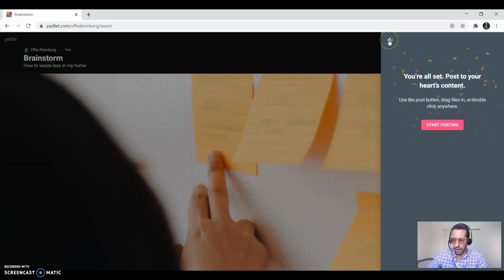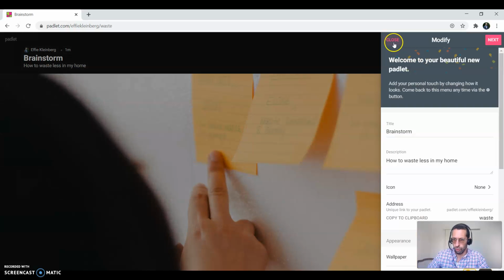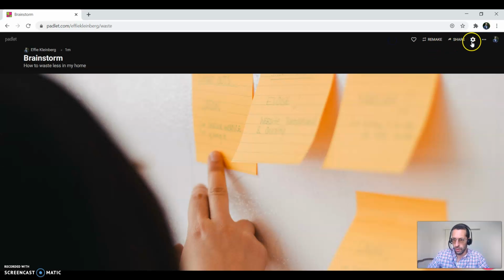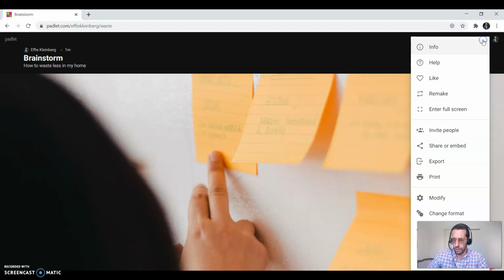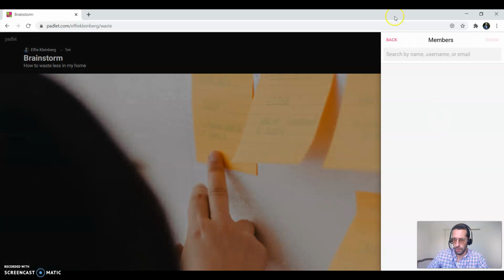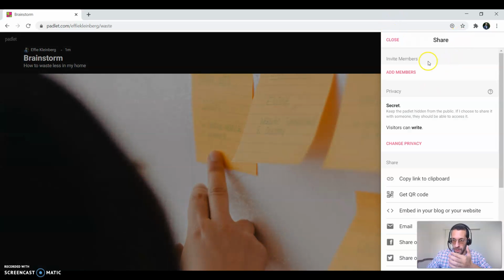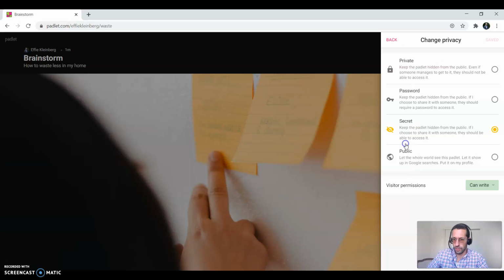And then when you want to share this with other people, you go to the settings, share, not invite people, share. And over here it says privacy secret. You want to change the privacy to make sure that people have the ability to write. Keep the Padlet hidden from public.